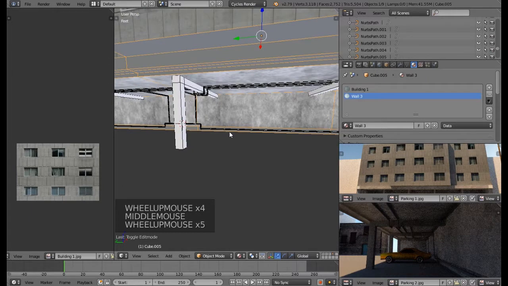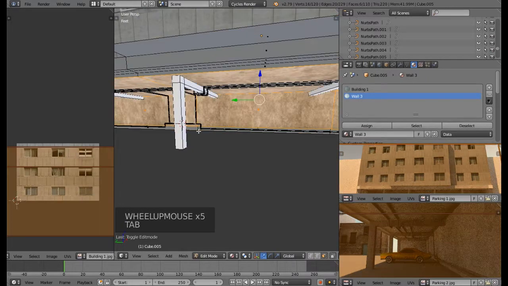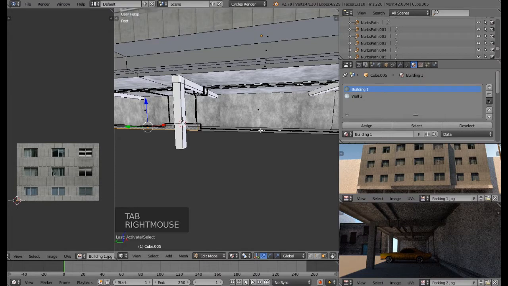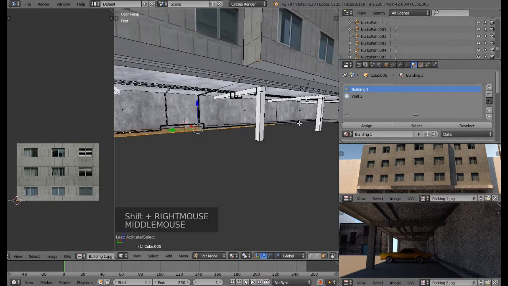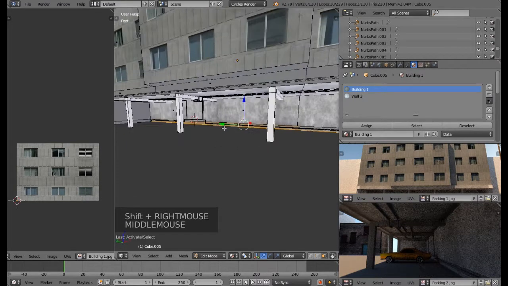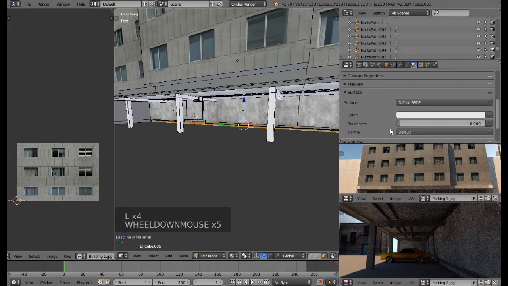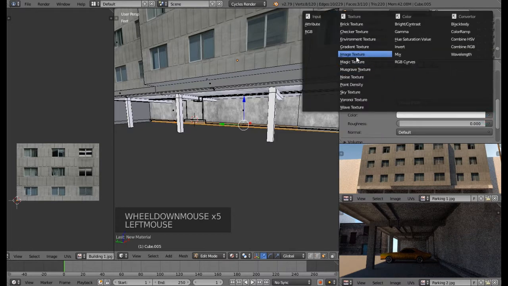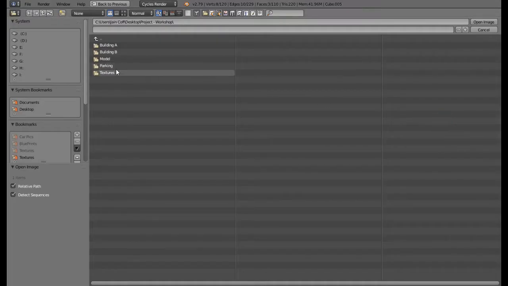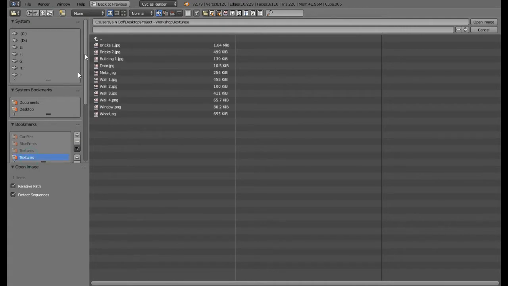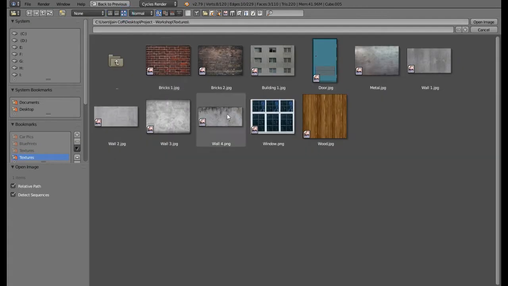Now let's work on this wall over here. I might need to make it look dirtier, so I'm gonna choose another texture. So let's add a new texture. New, I'm gonna call it wall 4. And let's go to this texture. This one, as you can see, this wall is a little bit dirtier than the others.